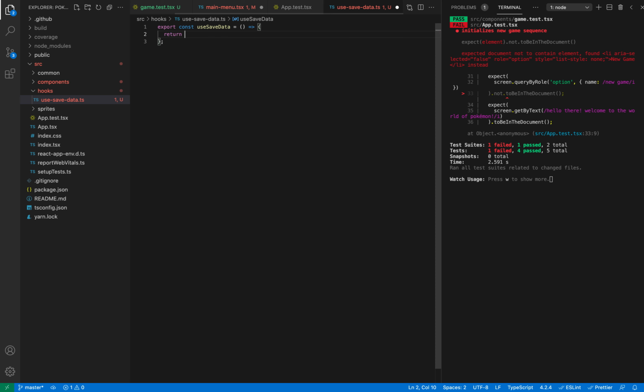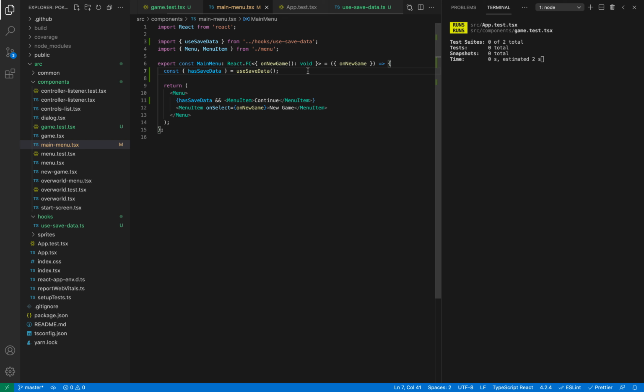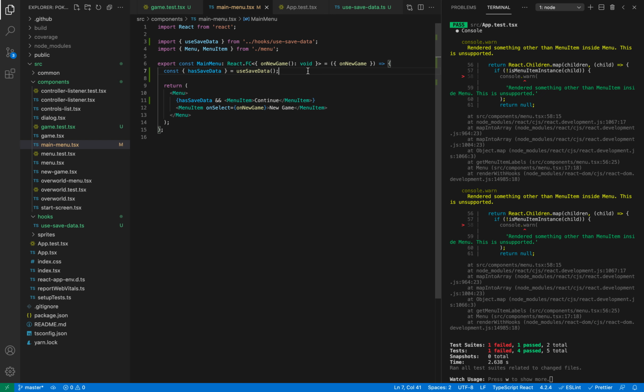And for now, we're just going to return has saved data. Oops. And we can say has saved data equals false, something like that. So now our app test should pass, but our game test should fail. Is that right? Oh, that's interesting. So because it's rendering null, we see this warning pop up.